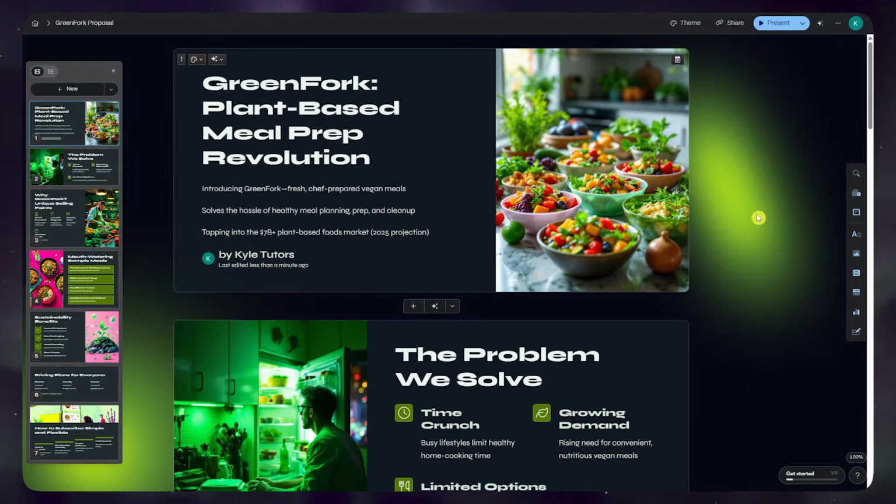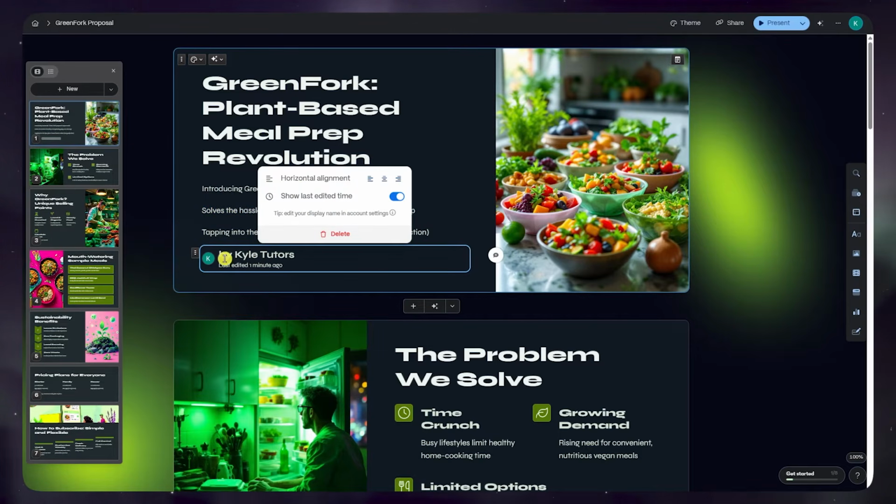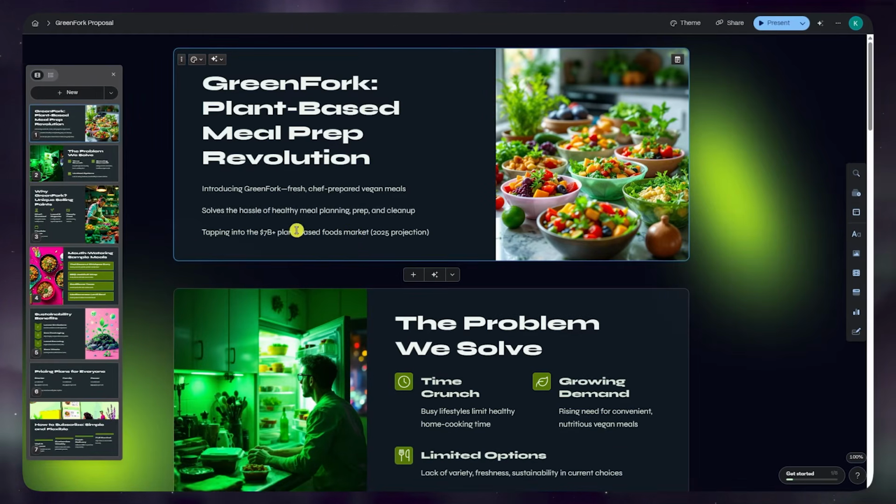Now you have an idea for every tool or function that you can find here in Gamma. And now I'm going to customize my presentation, and you'll have an idea on why I did that and what happened. As for this one right here, actually I just want to remove this. I don't want to show my name right here and my last edited time. So I'm just going to click here on delete, and now it's deleted.